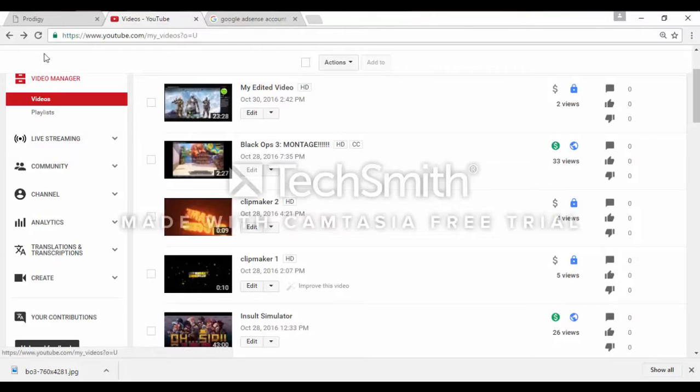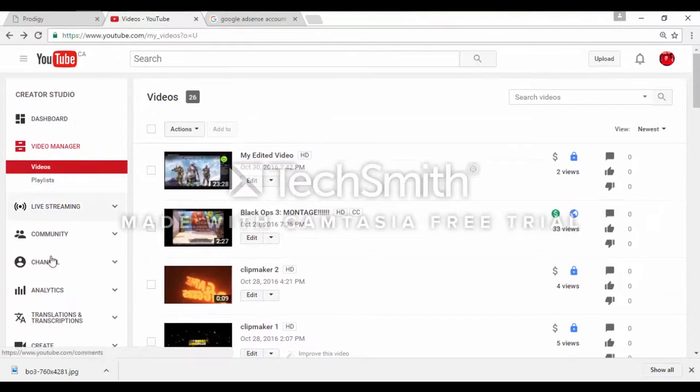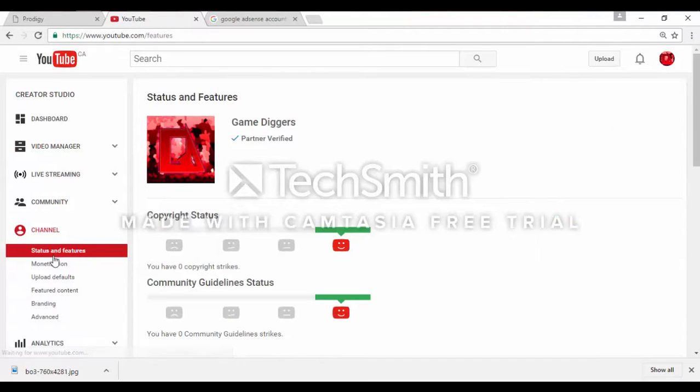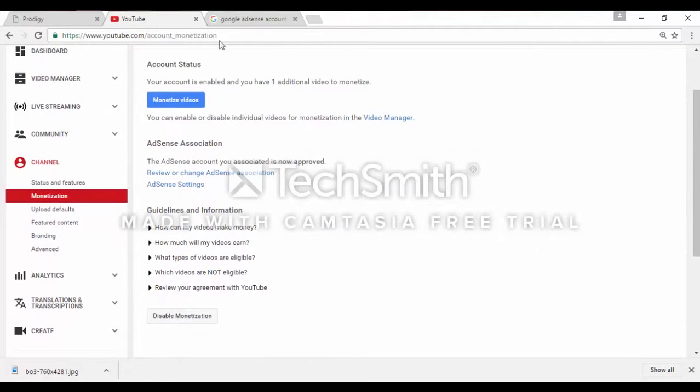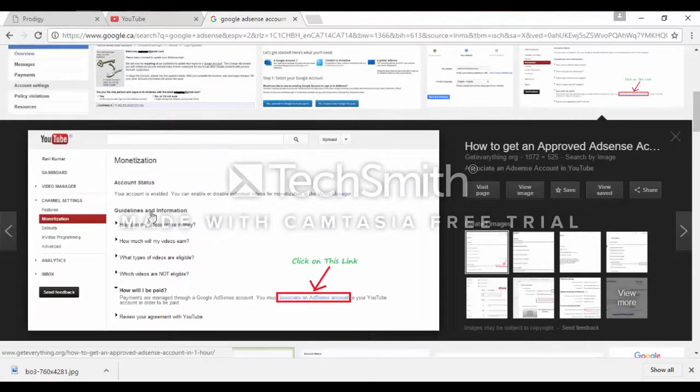Now, what you gotta do, you gotta go to Video Manager. You have to go to the left, Creator Studio. You go to your channel. And you go to monetization, and there should be a question that looks a little bit like this. How will I be paid? Payments are managed through a Google AdSense account. You must associate an AdSense account on your YouTube review agreement.